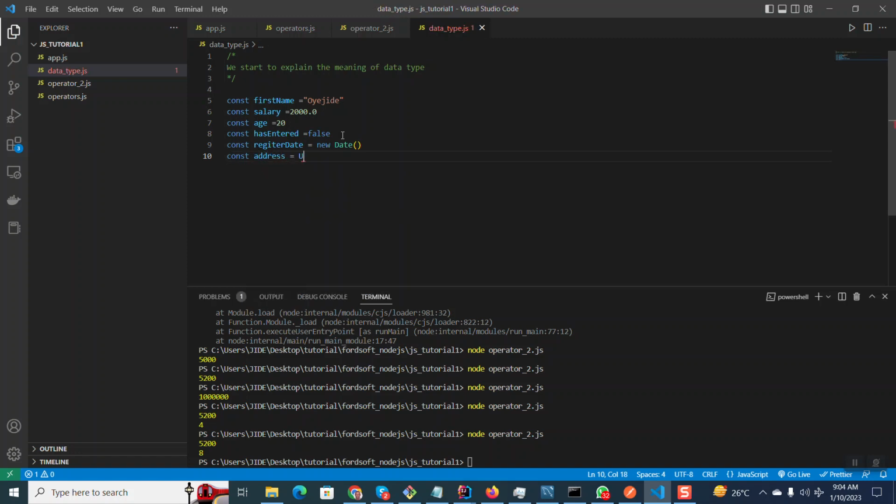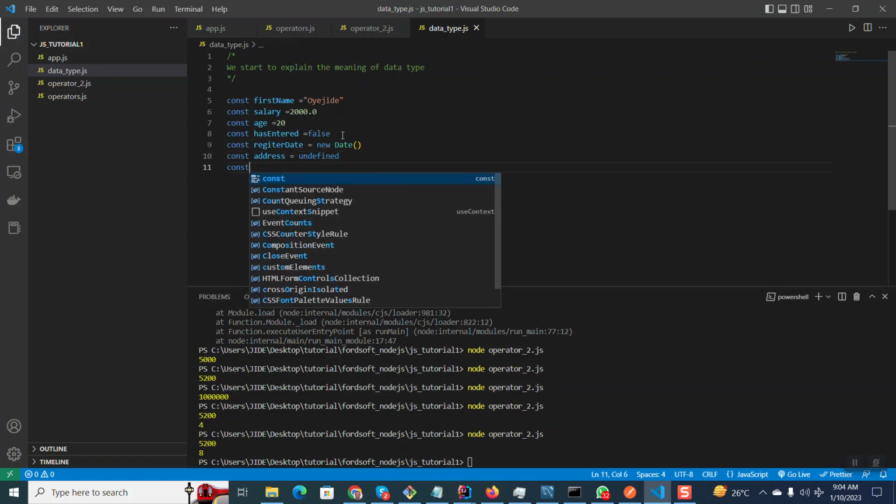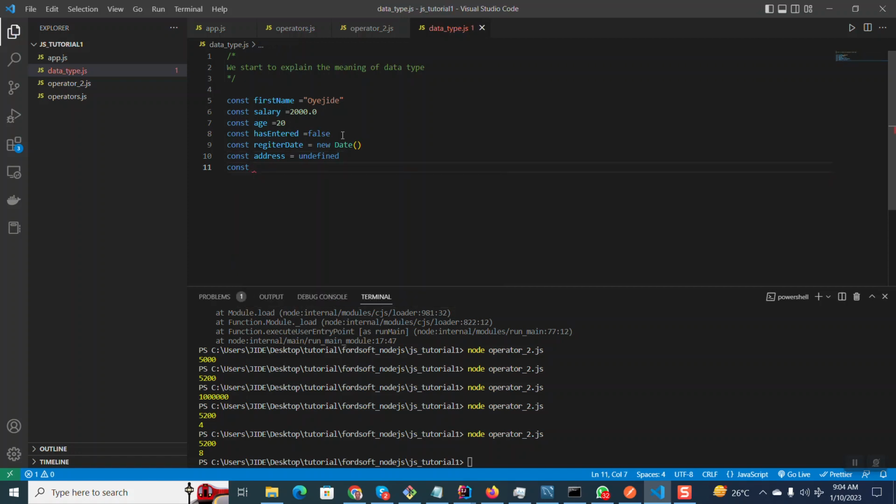I can say address is equal to undefined. Undefined means that I didn't give it any value. It has no value. Or I can say constant state is equal to null. That means I'm giving it null, I don't want to give it a value. You understand? Undefined means you don't have this thing.